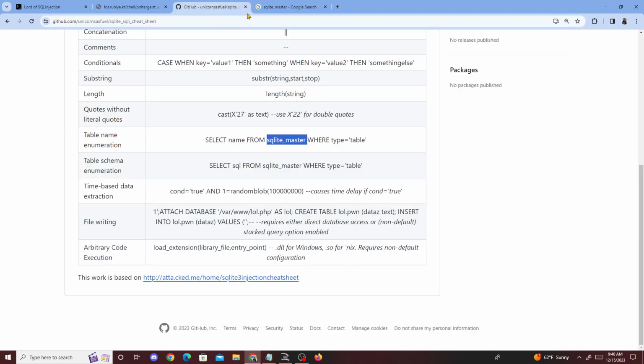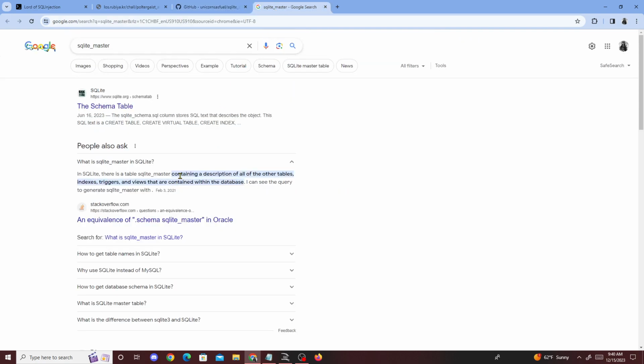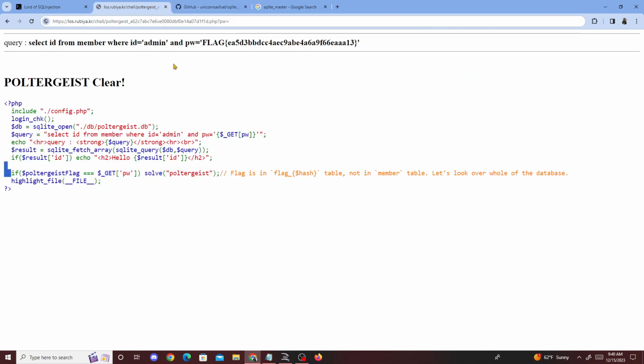So for the most part, and luckily for us, by using this payload provided, it returned, let's see if we go back right here. Luckily for us, it returned this table first.